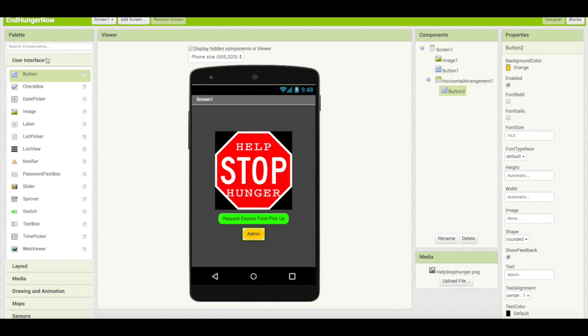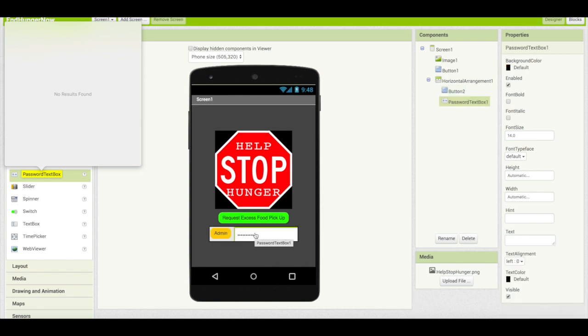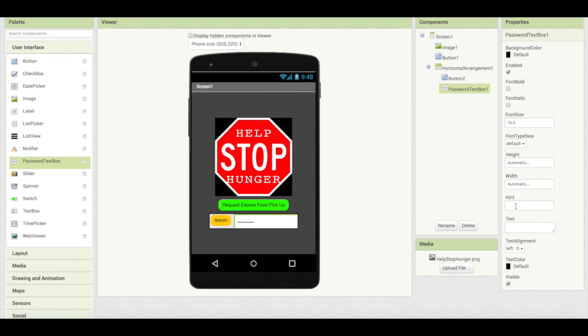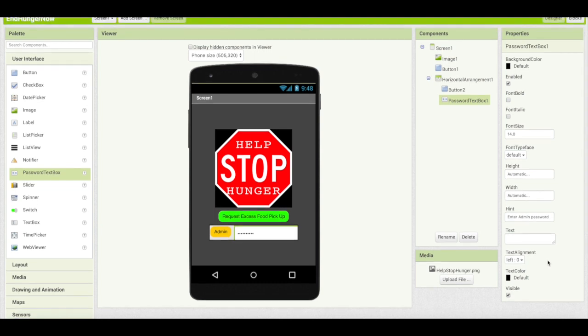Okay, and then again in the user interface you're going to notice there is something called password text box. So this is where you could drop a component called the password text box. So you have the administrative button and then the password text box that goes with it. Okay, now a couple of things I'm going to change. The password text box, when you click on that, it should ask you what is the hint, like what should be written here. I'm gonna just say enter admin password. So this way when the user opens the app, there will be an indication, there'll be an instruction what to do there. Okay, and then the text we leave empty, and that should be fine. Okay, so this is what the first screen is going to look like.